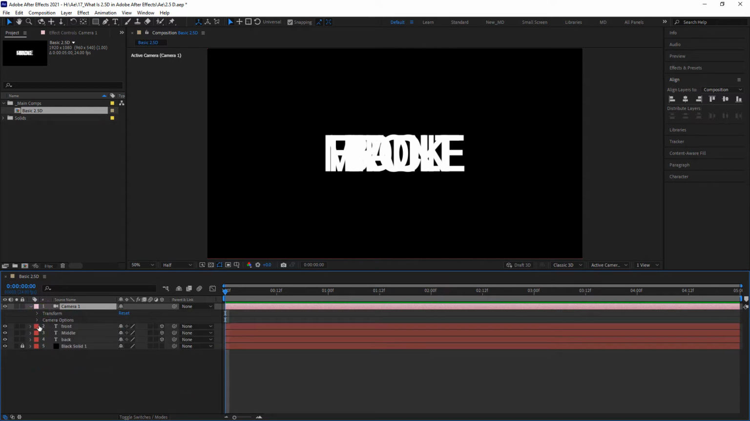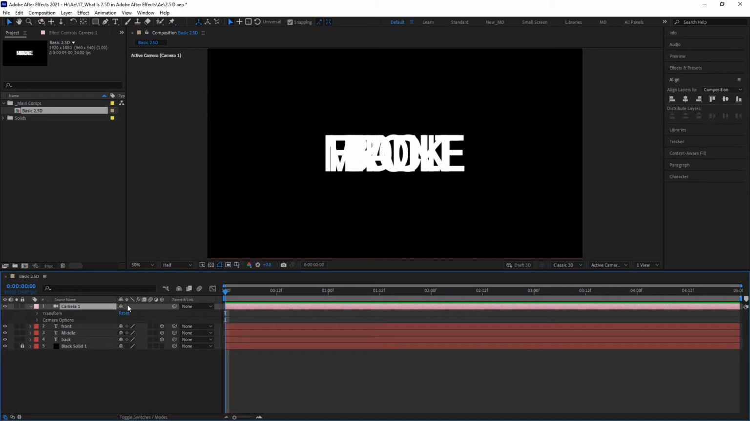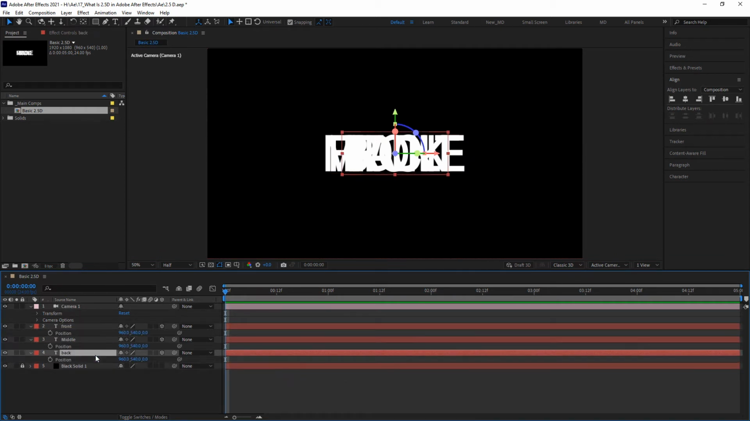Nothing will have actually changed right now, because all of these objects, if you press P to bring up their position, are sitting at the 0 mark in 3D space. But we can move these around and get a really cool look.